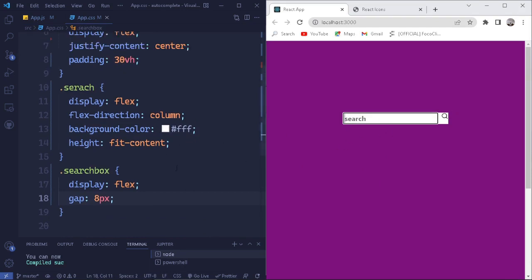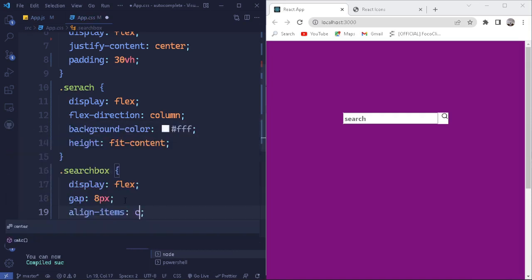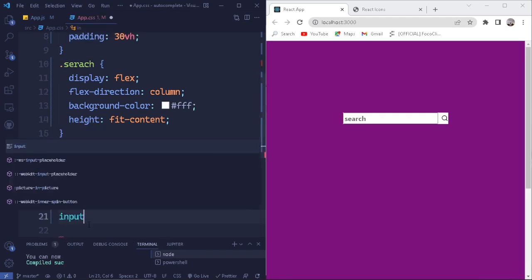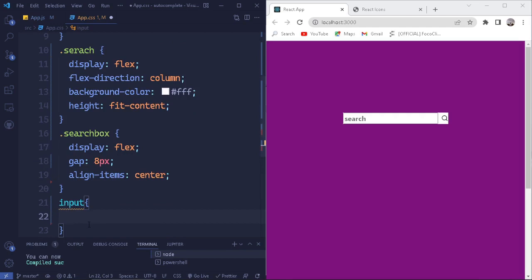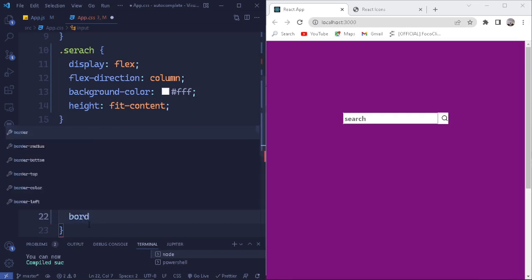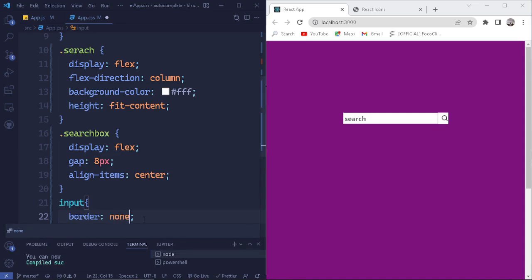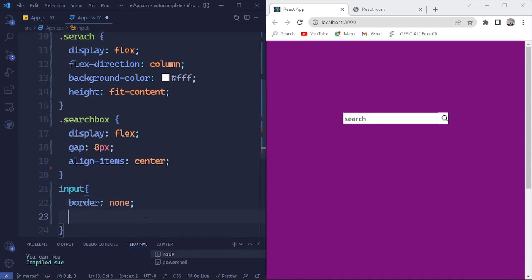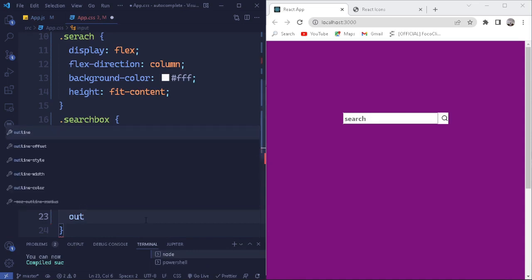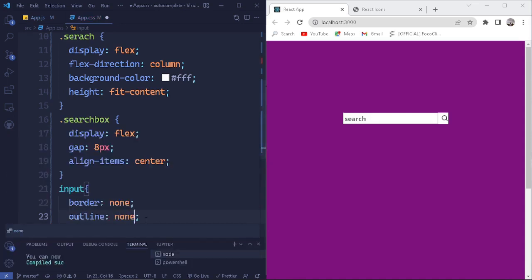So before I proceed doing that, I like to align my items horizontally. To be able to do that, I'll just align items at the center, like that, and you can see they have been aligned. Then I'll move to the input. For the input, I'll remove the border, so I'll set it to none. Then I'll remove the outline, set it to none, like that.